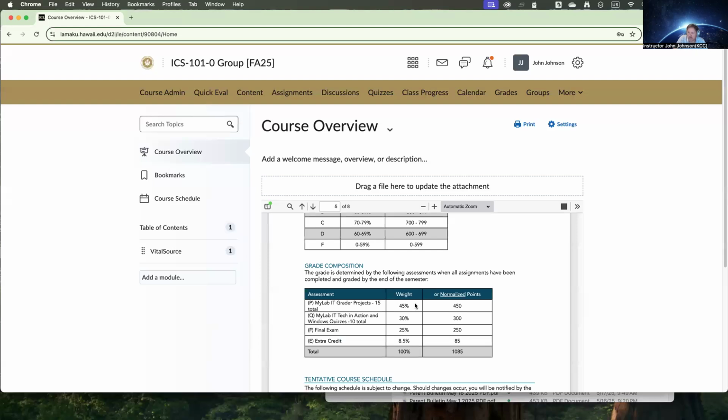Your grade composition is going to be the following. 45% is going to be graded projects. 30% will be the technology and action quizzes. 25% will be the final exam, and 8.5% is going to be your extra credit, which actually doesn't count towards the 100%. So you look at this, you've got 55% plus 45%, that gives you your 100%. So there's a total of 1,085 points, and you just have to hit a 900 to get to the A mark. So I want to see a whole bunch of you getting A's. I'm very happy to give out all A's if possible.